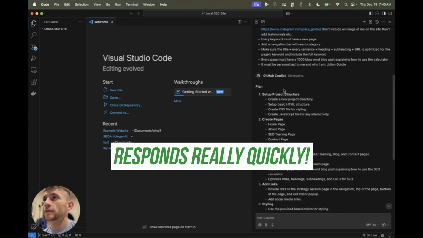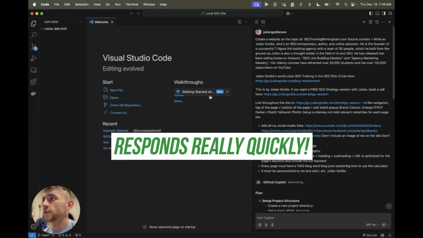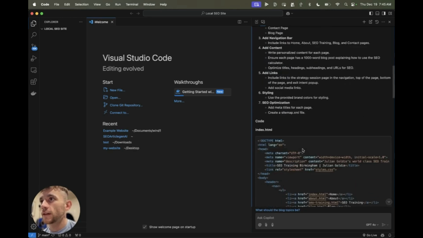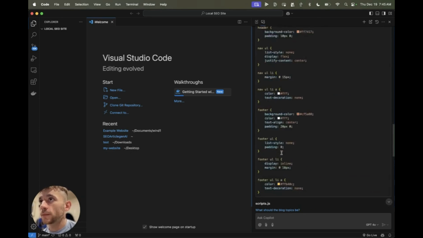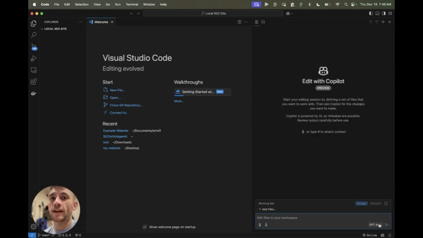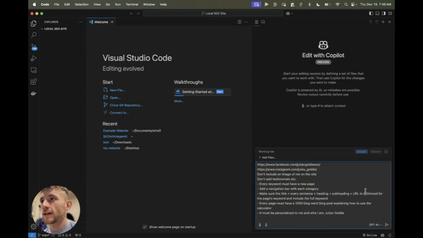Now you can see it's responding really quickly. Obviously this is a much more advanced project than we just built. Set up the project structure, create the pages, navigation bar, content, add the links, styling, etc. You got the sitemap XML, script.js, etc. And then we can go through this and just add it into the project. The chat is good for getting responses directly, but the editor is what you want to actually build projects.